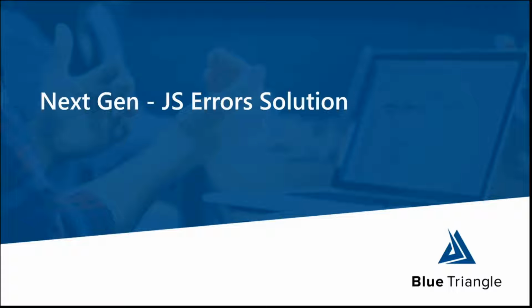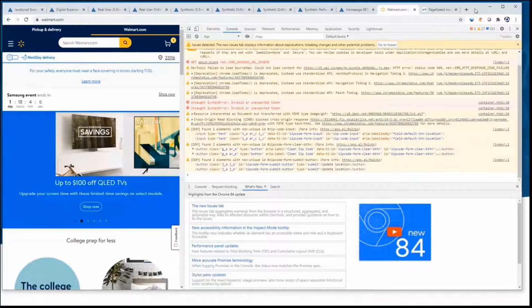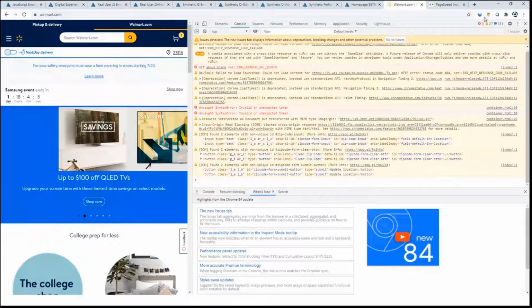So I want to just start off by talking about JavaScript errors. One thing that I've heard recently is, why are JavaScript errors important? And I want to just talk about that for just a couple of minutes up front.